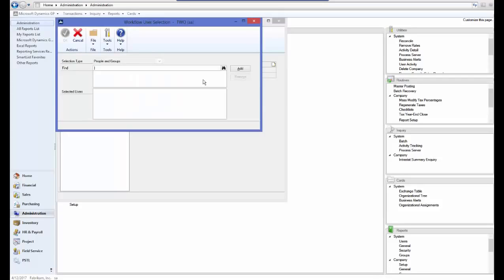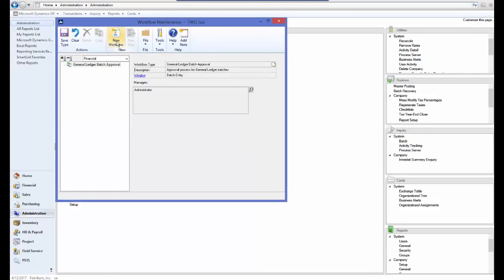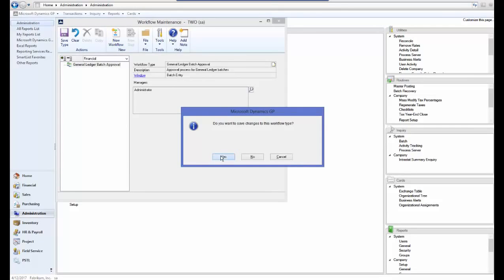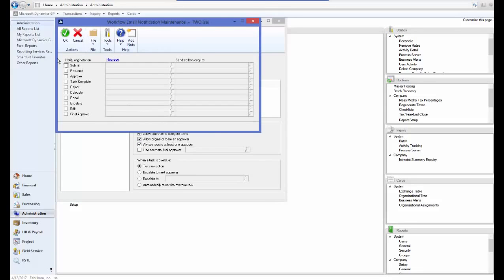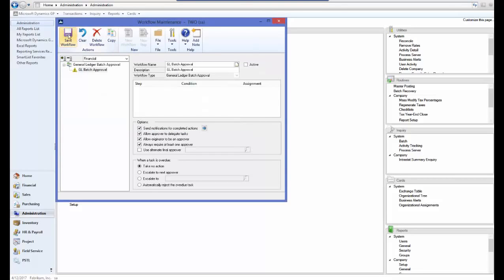Now use the lookup to select the manager for this workflow. In this example, I'm just going to grab my administrator, click OK, and now I can click New Workflow and create a unique workflow name. In this case, I'm just going to call it GL batch approval. And then I'm going to select some of my options. More information on how to set this up is in the GP 2013 R2 video.